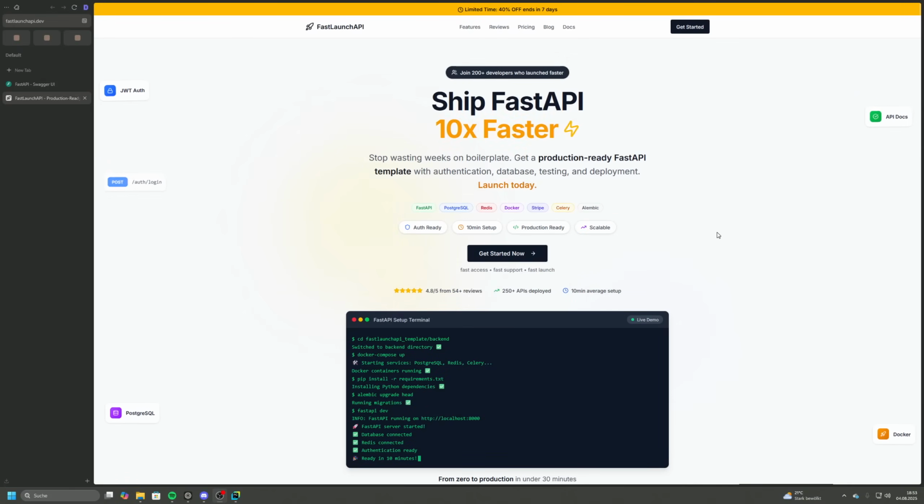Meet FastLaunchAPI, a powerful SaaS starter template built on FastAPI, designed to take you from a cloned repo to a production-ready backend in under 30 minutes. It comes fully loaded. GPT, authentication, Stripe billing, async emails with Celery, background workers, Docker, Redis, everything set up and ready to go.